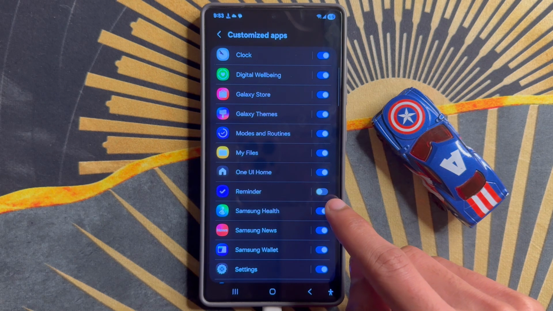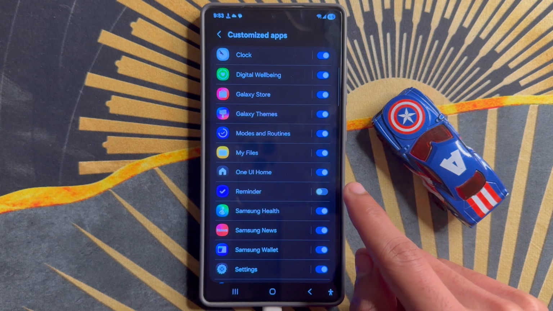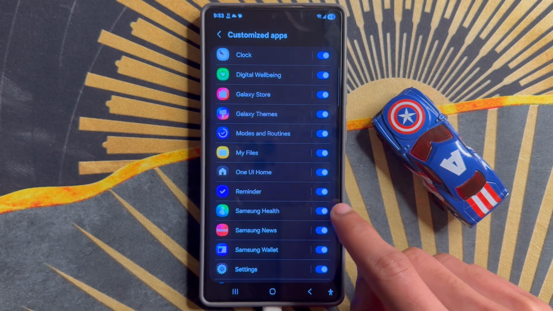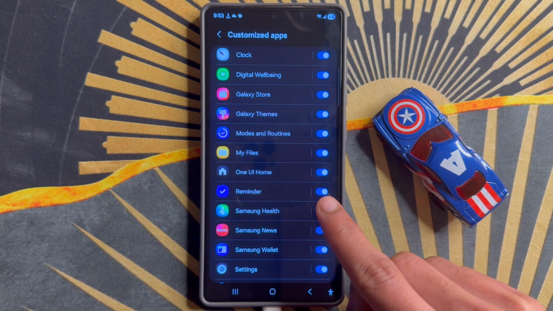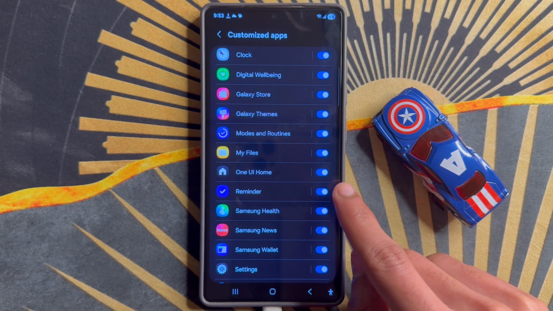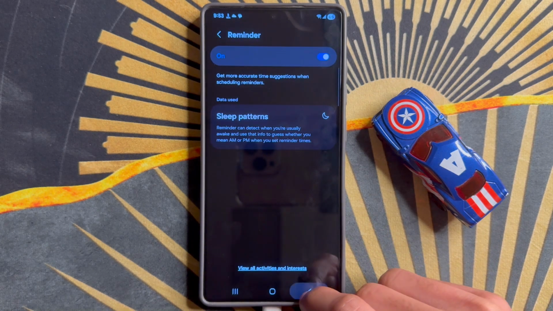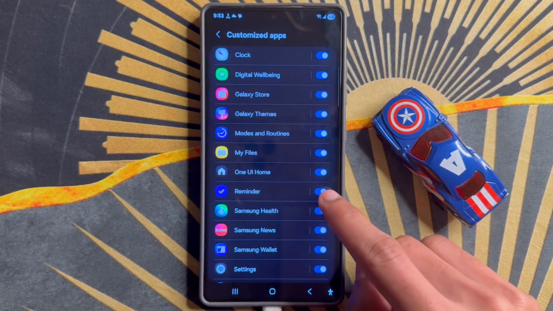After turning off this button, you will see reminder is turned off on customized app. If you want to turn on reminder, turn on this button. After turning on this button, you will see reminder is turned on in customized app. You can turn on or turn off reminders from here.